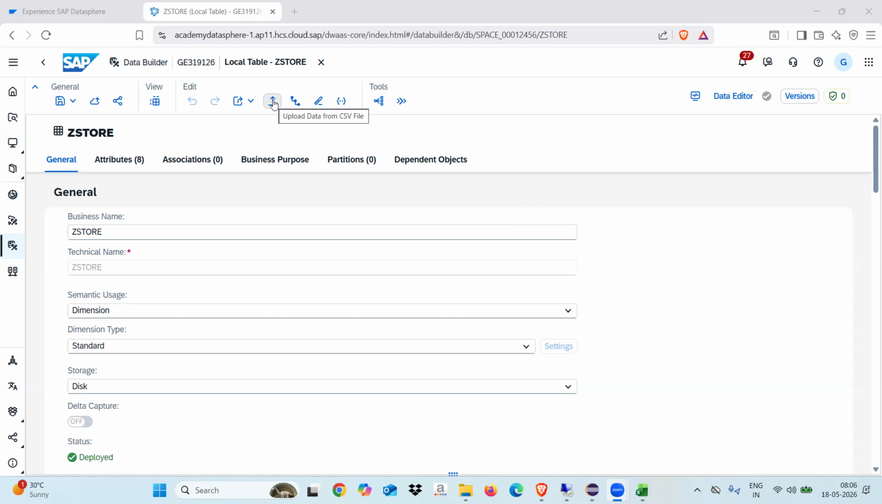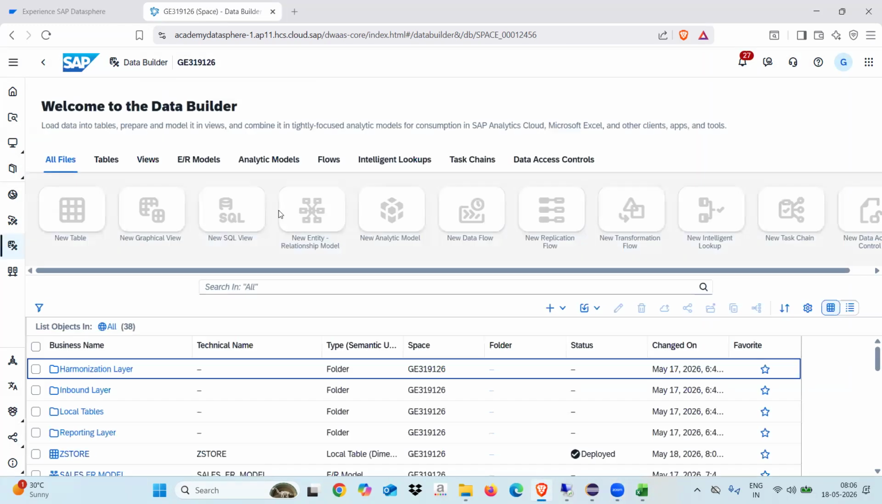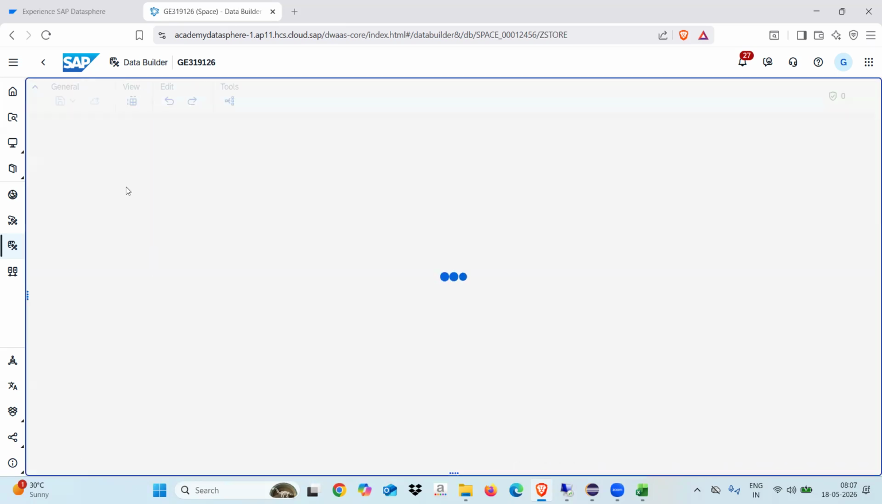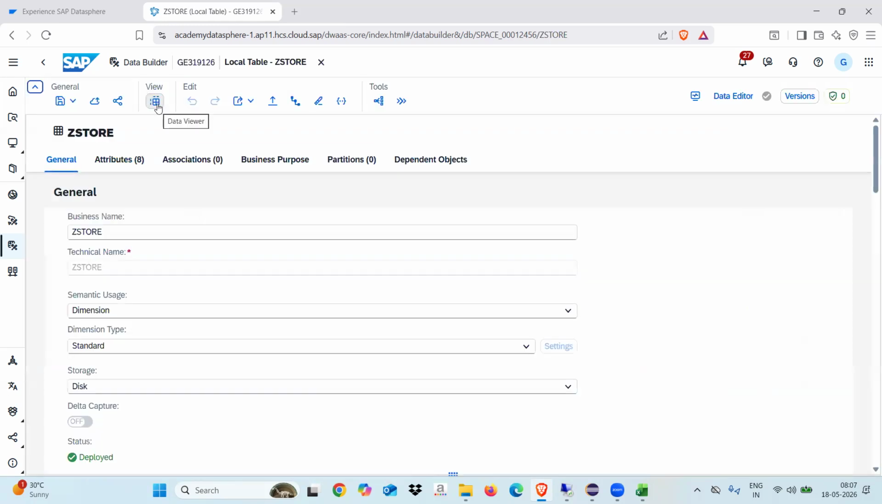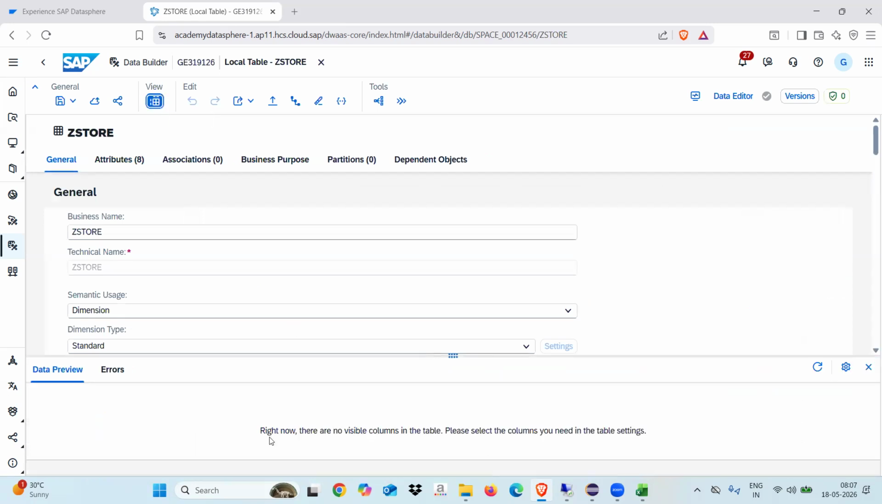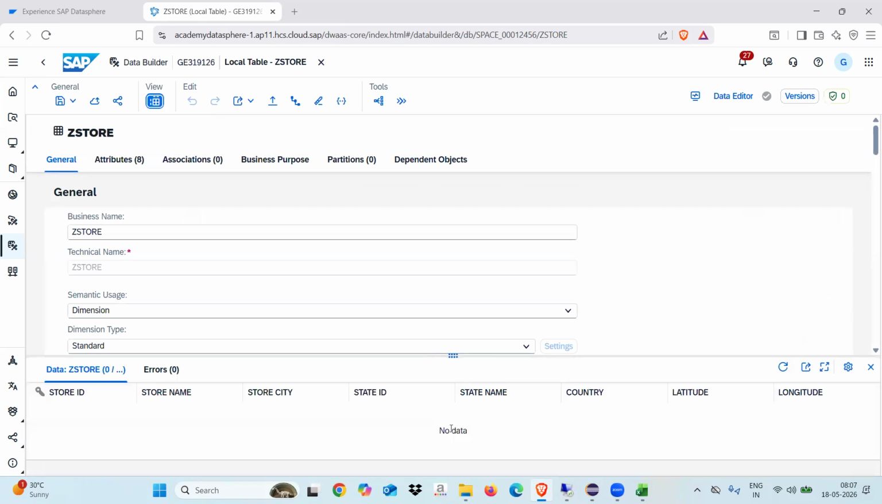Now we will go back to data builder. So I want to see this table. We created Z store, right? This is only, right? You create a local table dimension. Today only I deployed. So do you have any data in this? Okay, I'm checking, how many records are there in this? Let me check here. Data viewer. So if you click on this, you can see data. How many records are there? Nothing will be there. Store ID, store name, store city, state ID, state. Nothing will be there, right?